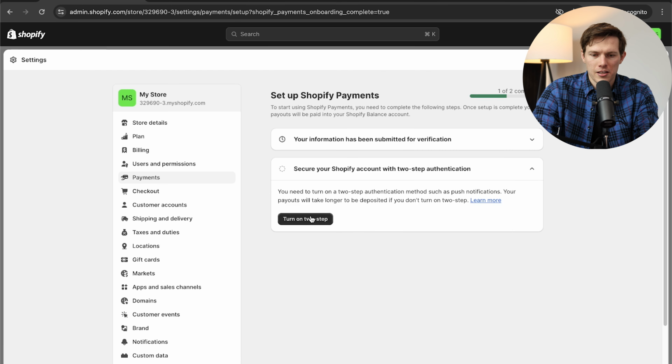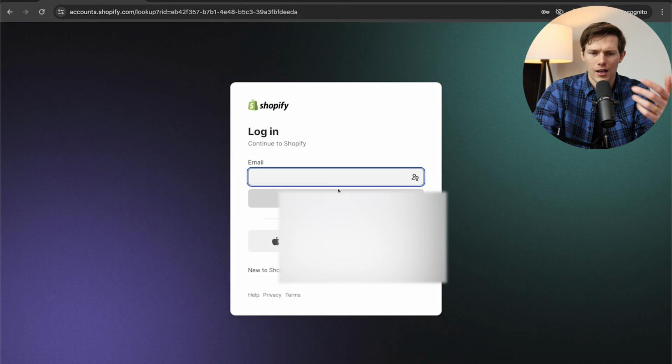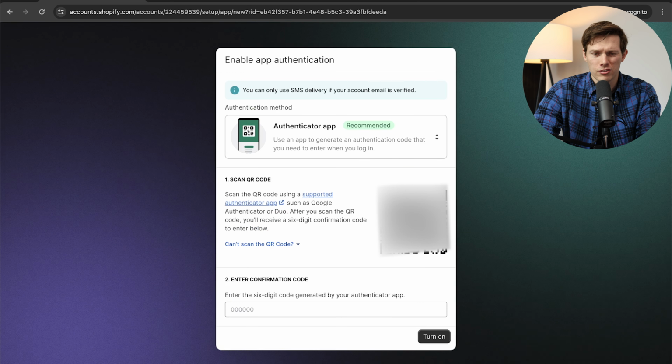And they also recommend setting up two-factor authentication. I personally always do that anyway. So we can turn that on. There's a lot of different ways you can set that. So we can sign back in. There's a lot of ways to set this up.